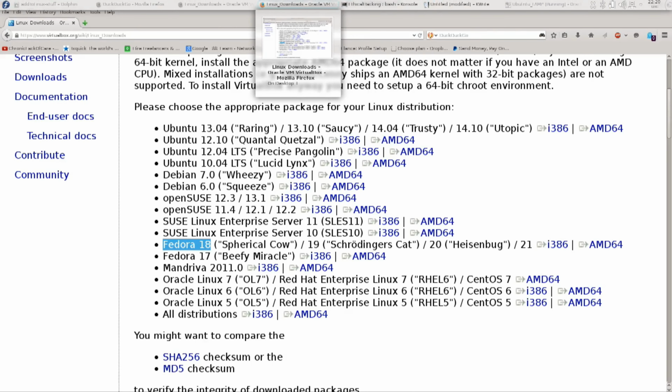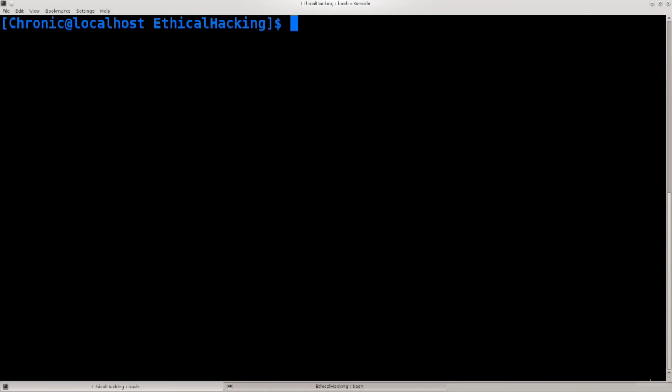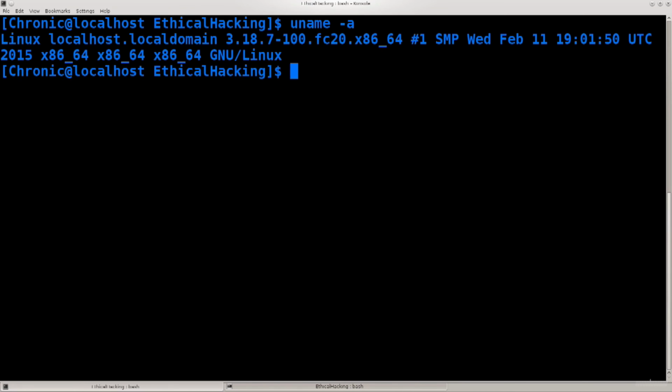Just go ahead and open up your terminal, type in uname -a, press enter. You don't need to be root to do this. You can do this as pretty much any user, and you get a listing of information here. So you have Linux platform, localhost, that's the domain. You have the version of the kernel and Fedora distribution as well. It's number 20. And then you have the architecture. So it's x86_64.